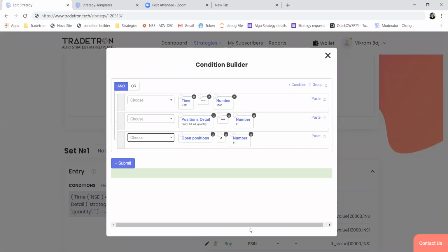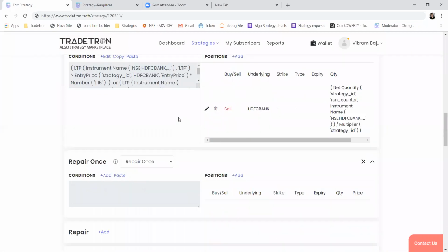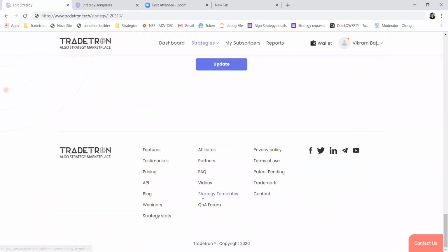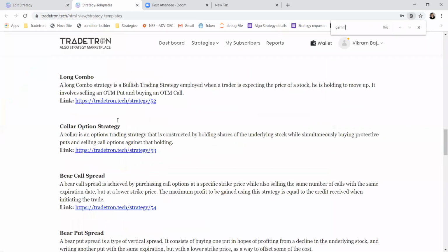Okay, how to practice? Is it possible to write a code for dynamic delta hedging? Okay. So for dynamic delta hedging, we have created a delta neutral strategy template. Let me check if it is there. Or gamma scalping. Okay, so we have a gamma scalping strategy template.